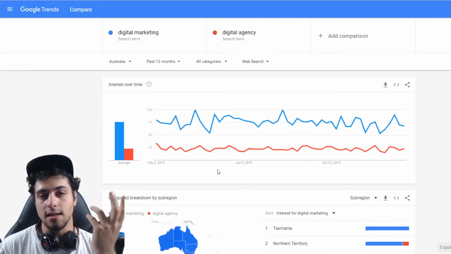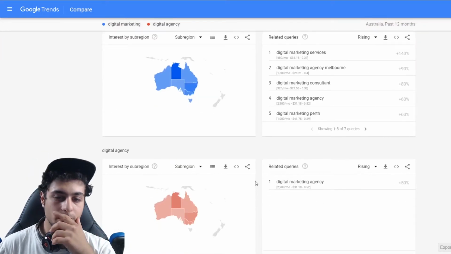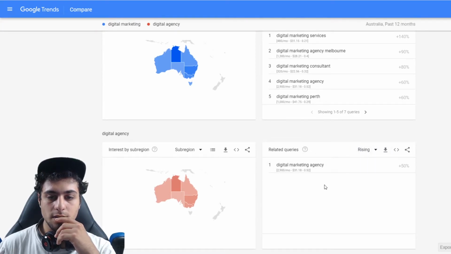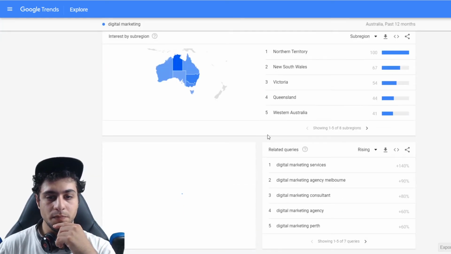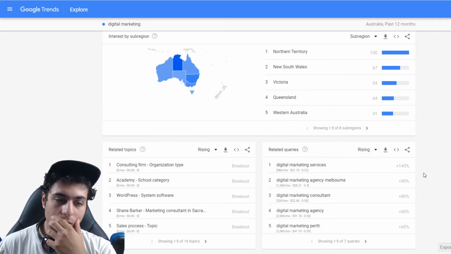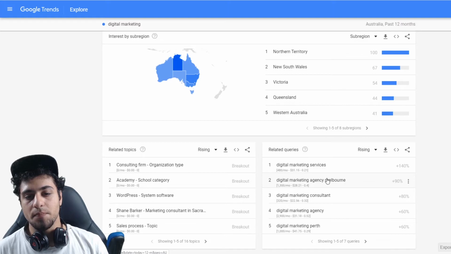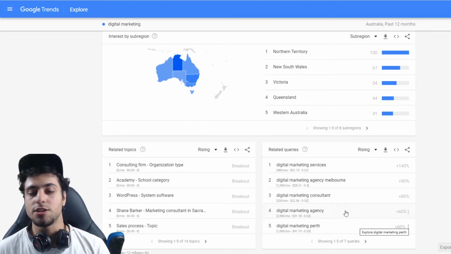Now, that's one thing that I like about it. You can compare many terms. The other thing I really like about it is you can go down to the bottom and you can look at rising keywords. There's only one here. Let's take this one off, because this will help me show you this example better. So if we come down here, we click on that and we click rising, what Google Trends will show us is all of the keywords that are starting to become more popular, and it shows you the percentage at which they're becoming more popular.